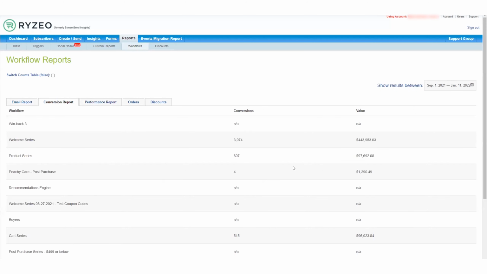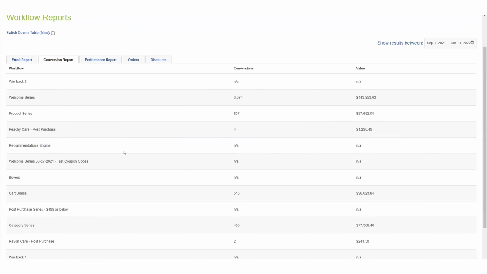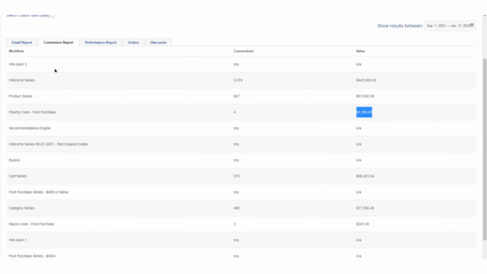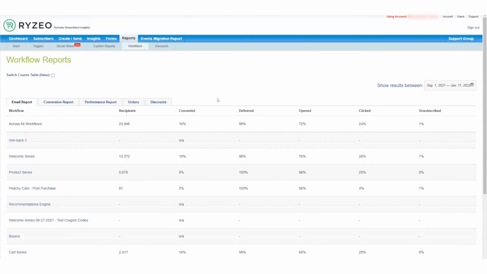And then this conversion report shows how each of the different workflows are doing. All right, so you know where those conversions are coming from, which workflow. And then we have a total at the bottom. And then the email report, this tells us how the emails themselves are doing. So we basically just like to look at this top row here.